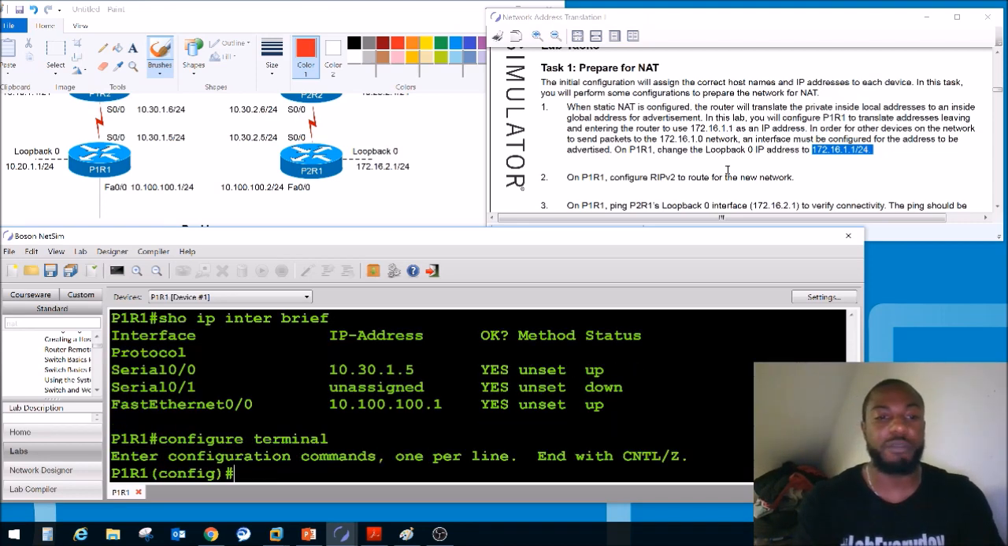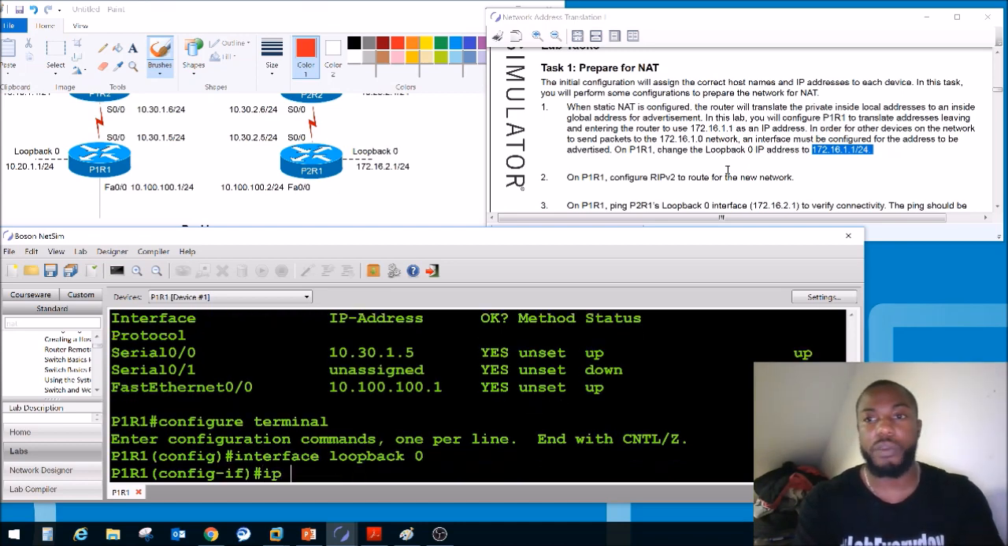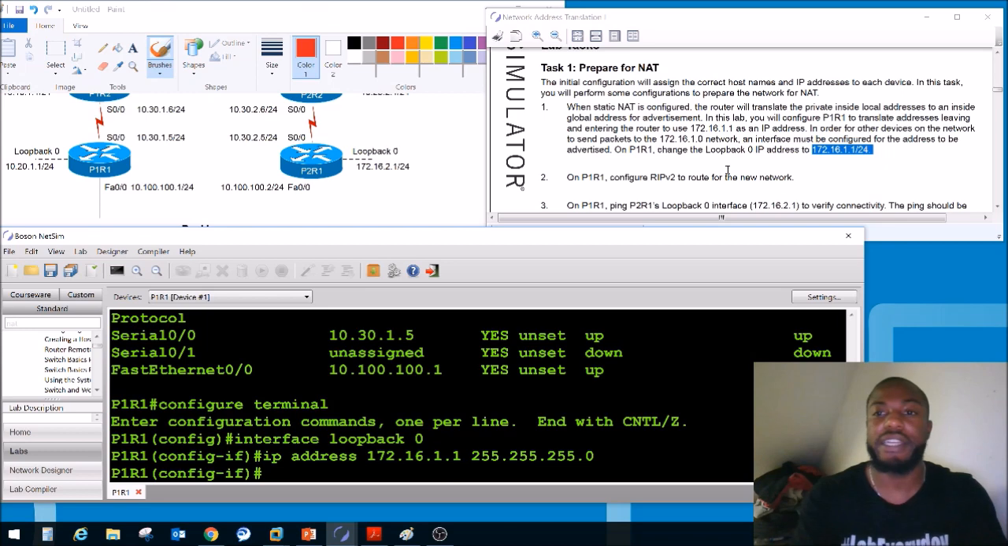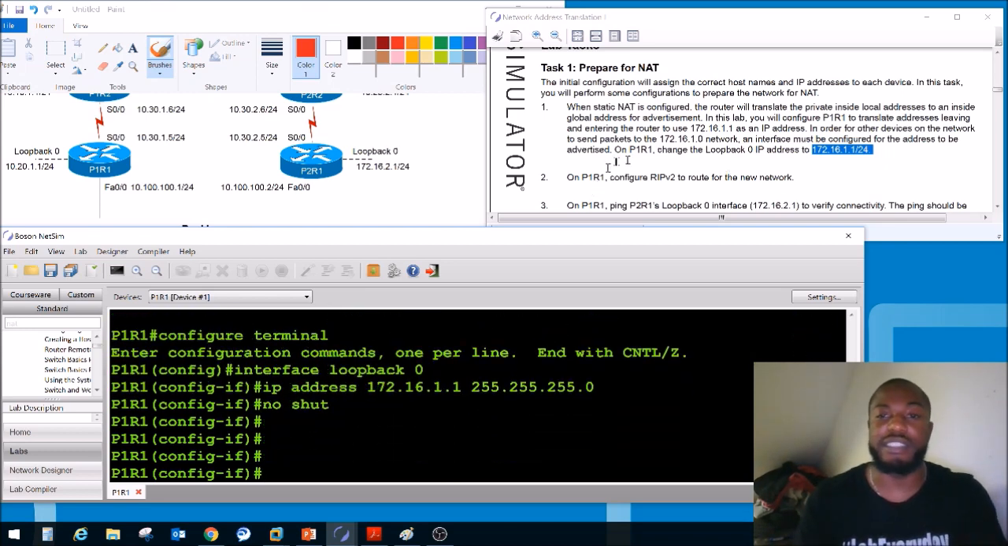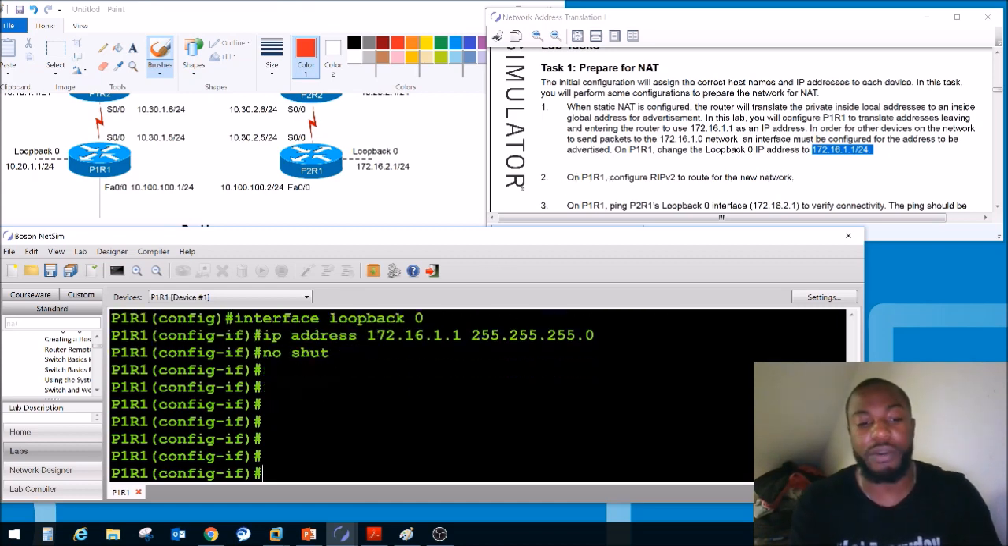So we're going to go to global config mode and say interface loopback 0. And we're going to give it the IP address 172.16.1.1, and the subnet mask 255.255.255.0. Right? I'm going to say a no shut because it didn't look like it went up automatically. But then again, this is a simulator.